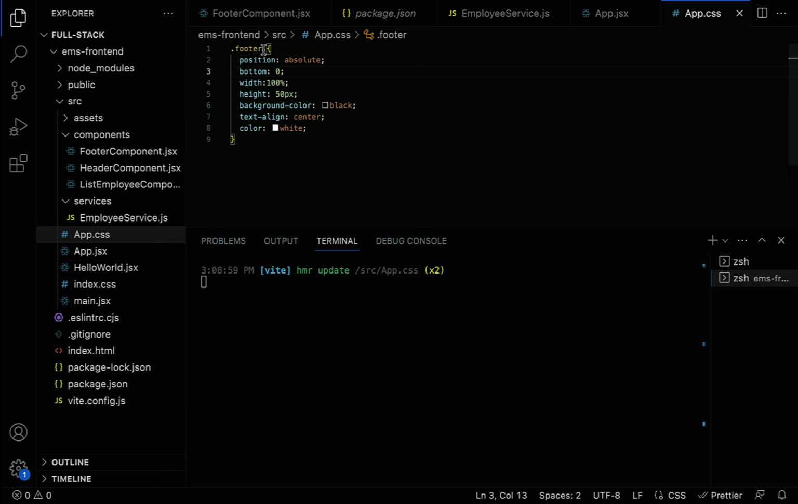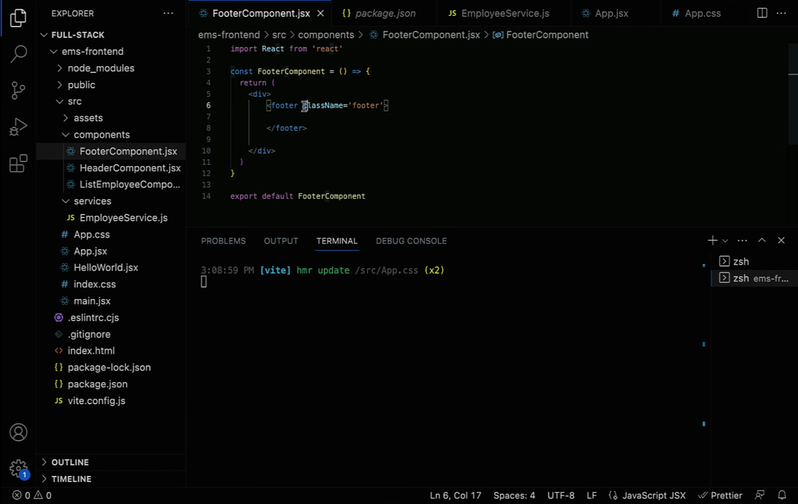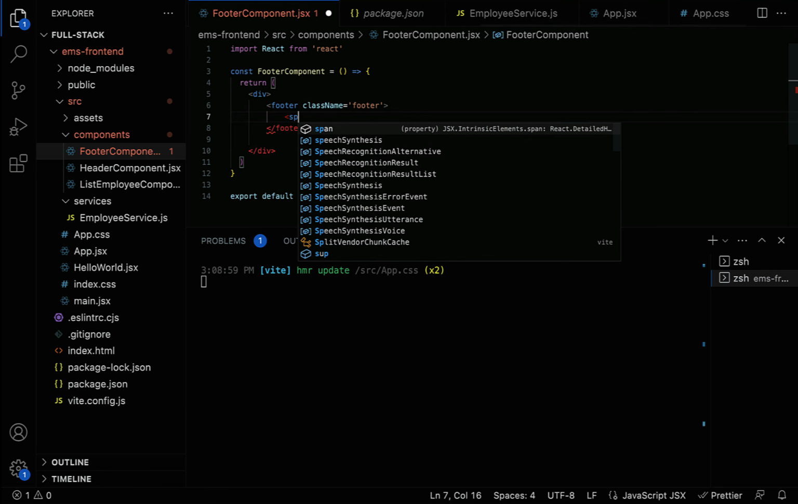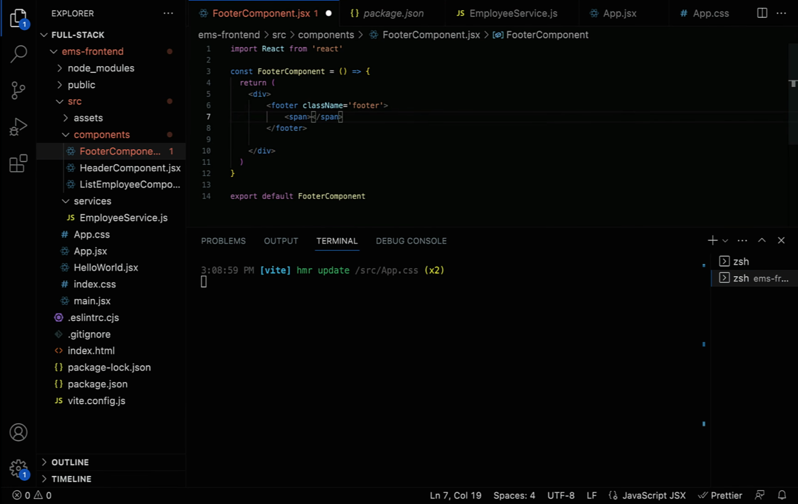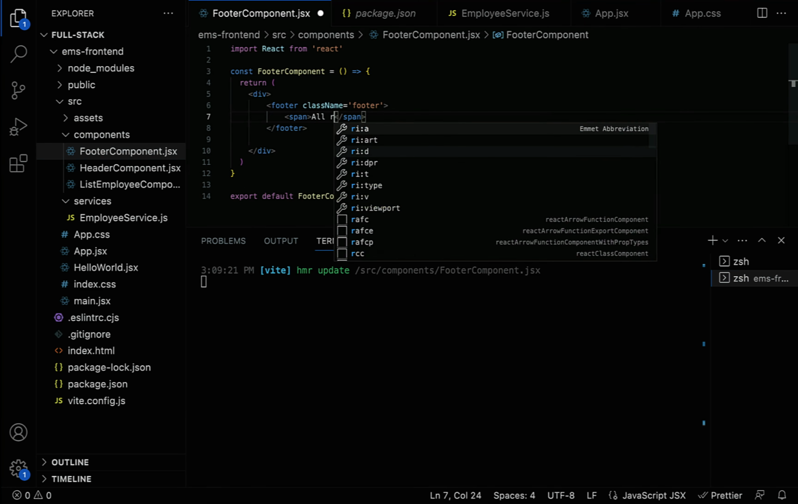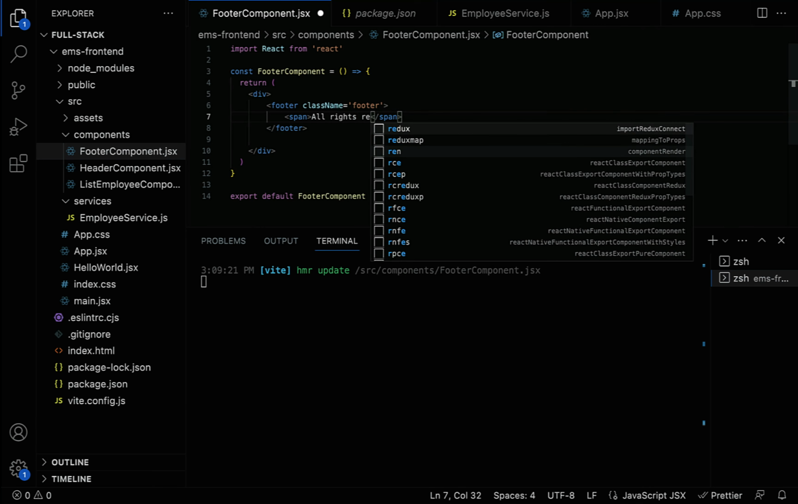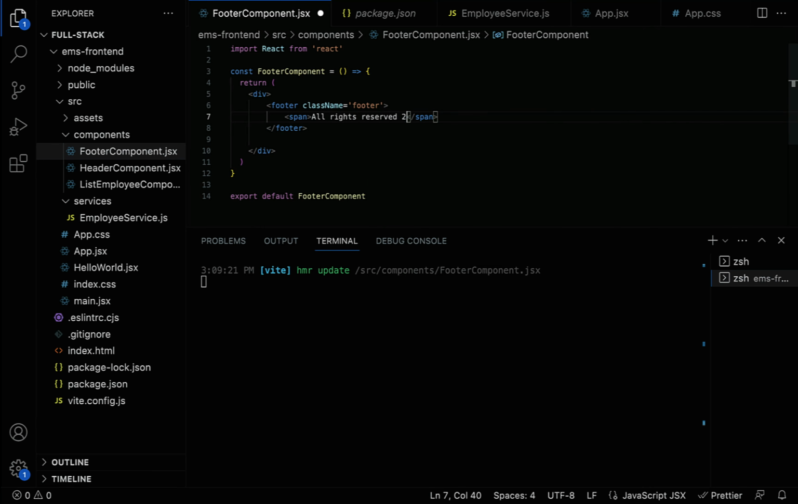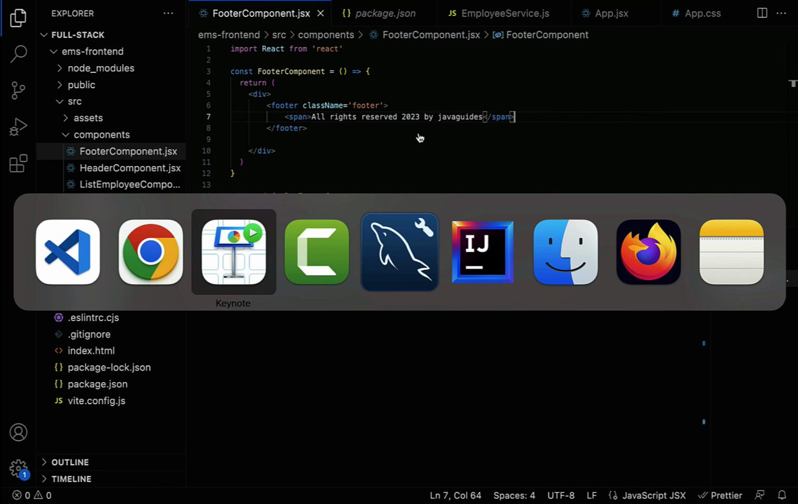Okay, next let us use this class name in a footer component by using className property like this. Okay, next within a footer let's use span element to define the footer copyright statement. So here, all rights reserved 2023 by JavaScript, something like that. So you can write any copyright statement as per your requirement. Next, let us take a look into next step.